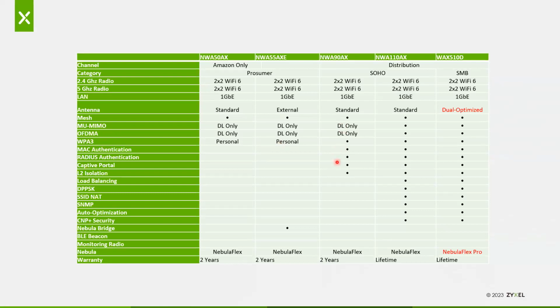And then some of the other features that are available on the 90 that are not part of the 50: MAC authentication, RADIUS authentication, captive portal. So again, if you need to provide a captive portal for guest access, the 50 series doesn't have that. And then they also do not have layer 2 isolation, which is part of the 90 series. So jumping up here from the 50 and 90 to our true business class access points, one of the main differences is going to be the warranty: lifetime warranty on the 110 and 510 versus just 2 years on the 50 and 90 series.